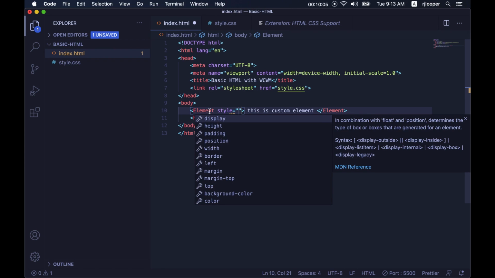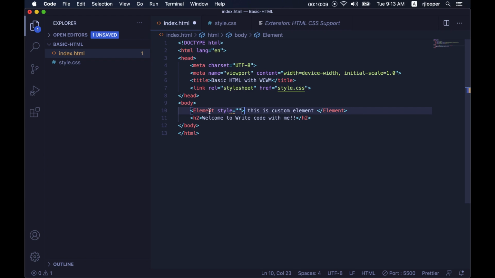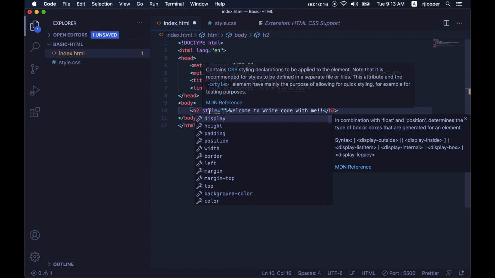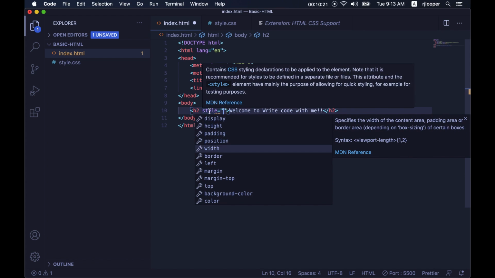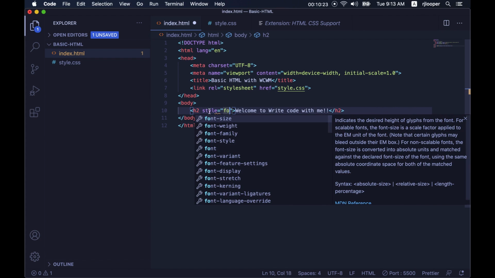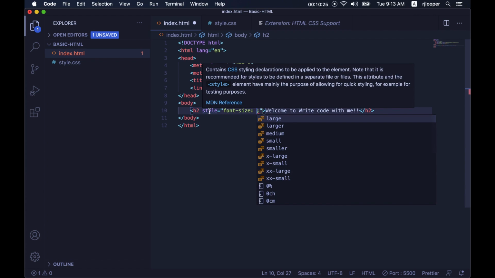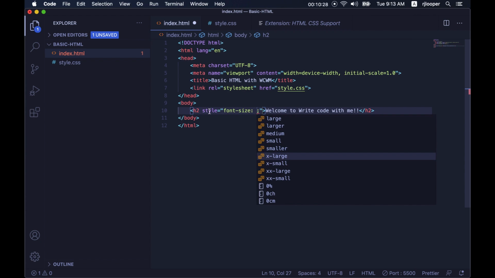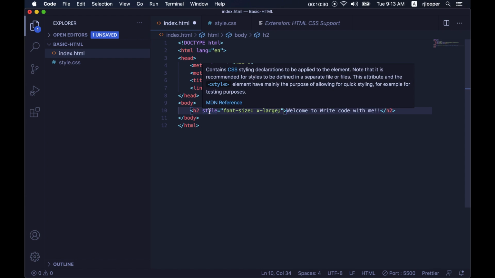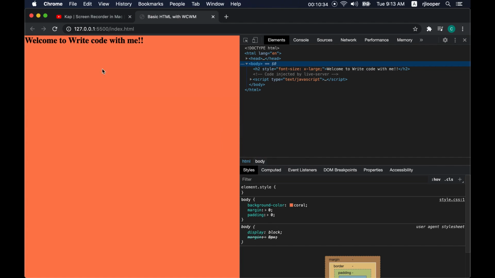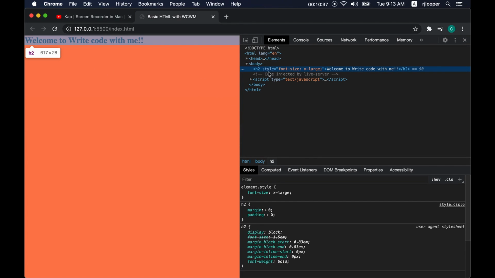So style is again a key-value pair it can take. Similarly, if I would like to give some styling to my h2 part, there is a thing called style. This styling is called inline style. If I say I would like to give the font size, and I'll keep it as x-large, which is the default size of it, and I save the changes, you can see x-large is applied.